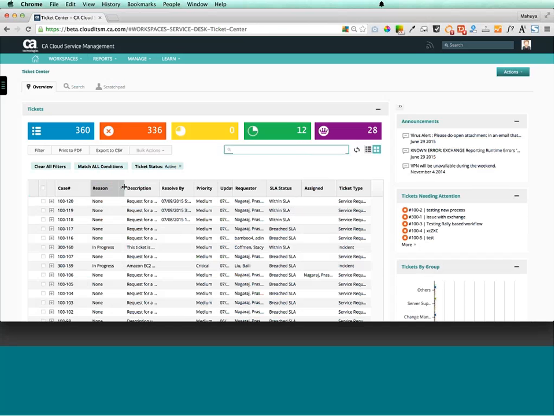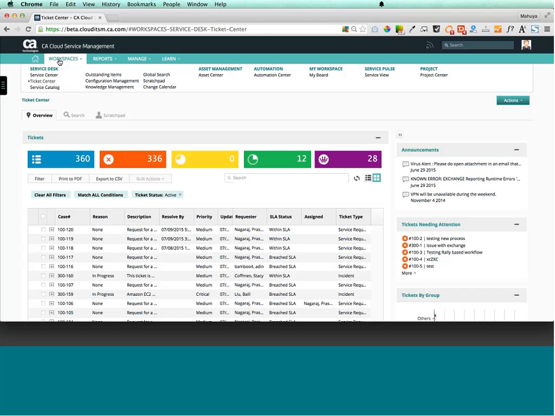So we have not only enhanced the ticket center to save user preference, we have also enhanced other key workspaces like configuration management, asset center, and automation center. They are also, this workspace would retain the user preference.